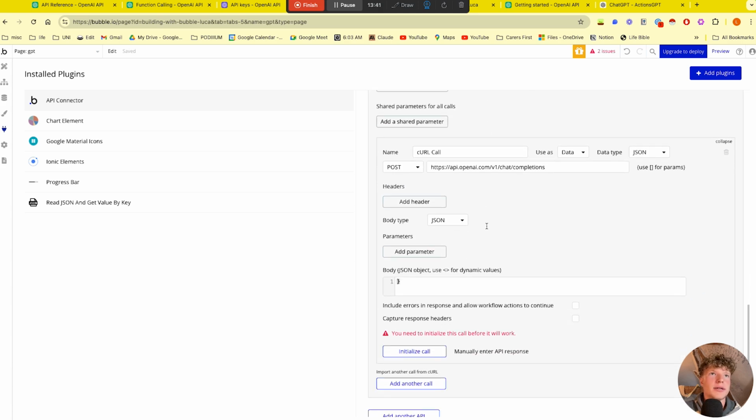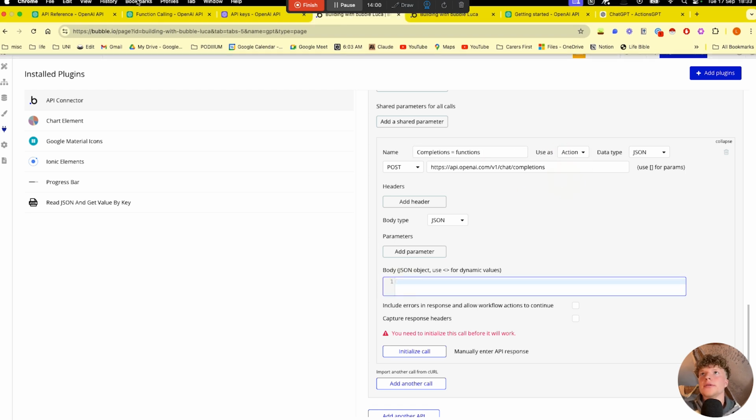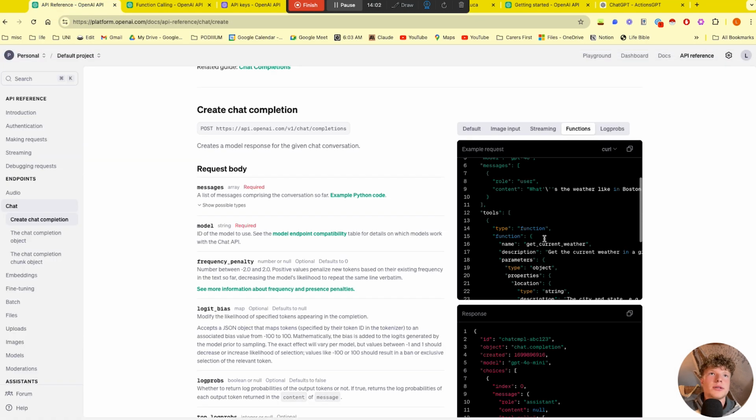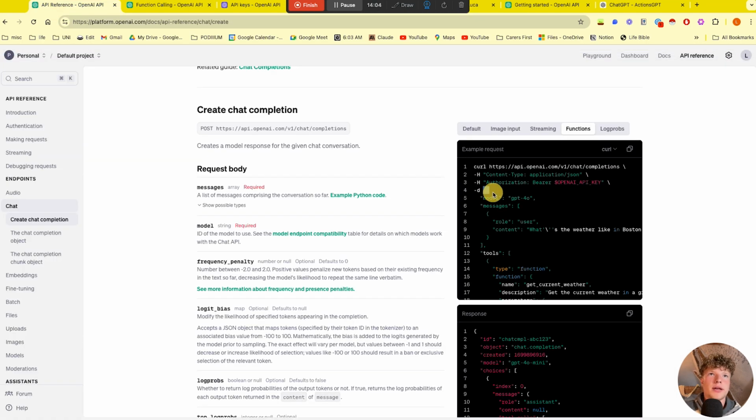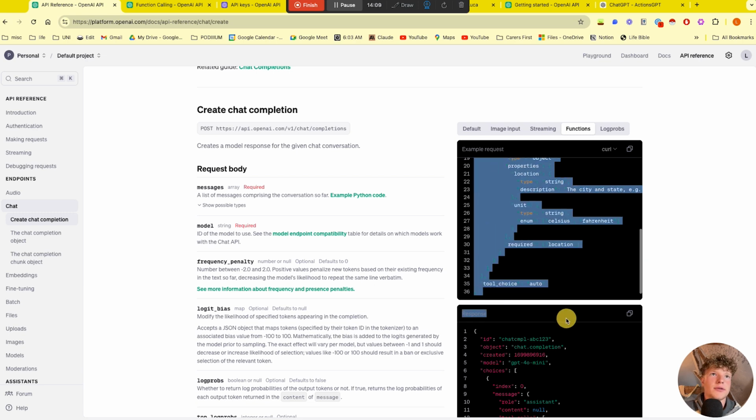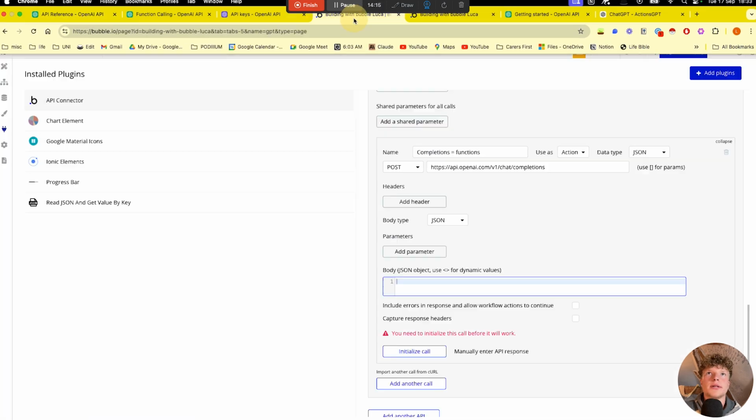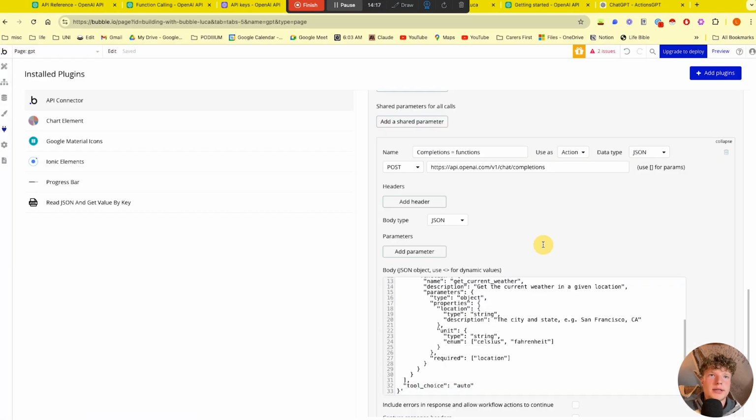So let's make sure that this is on post, which it is, and then let's name this call completions functions and turn it into an action. Then we can go back over here to API reference. We're going to want to grab everything after this D here, because the H stands for header. So this is actually everything in the body. I'm going to copy that, go back to our Bubble application, and paste into here.